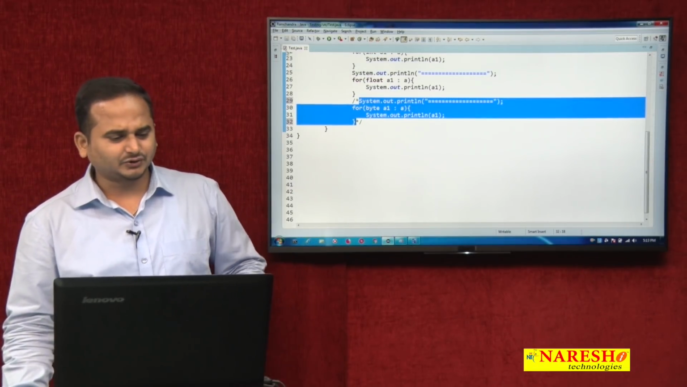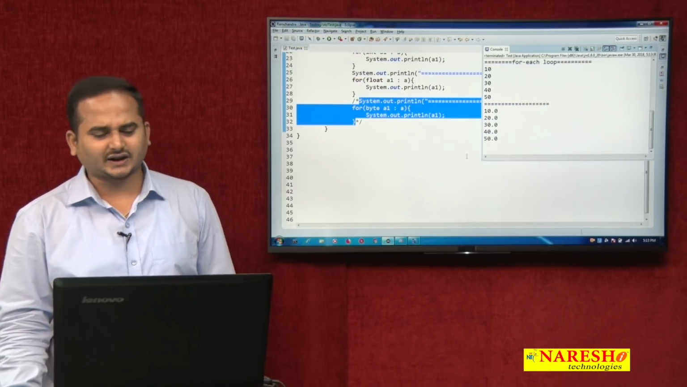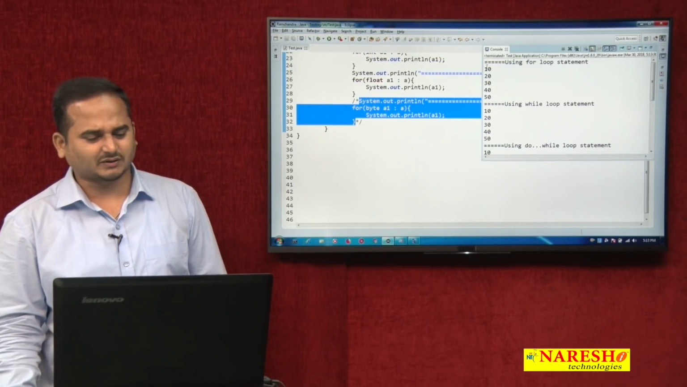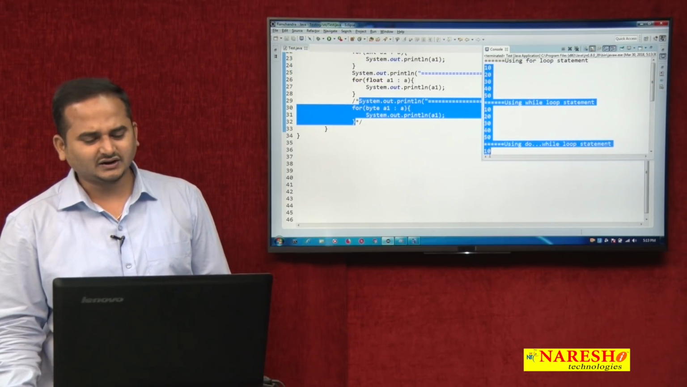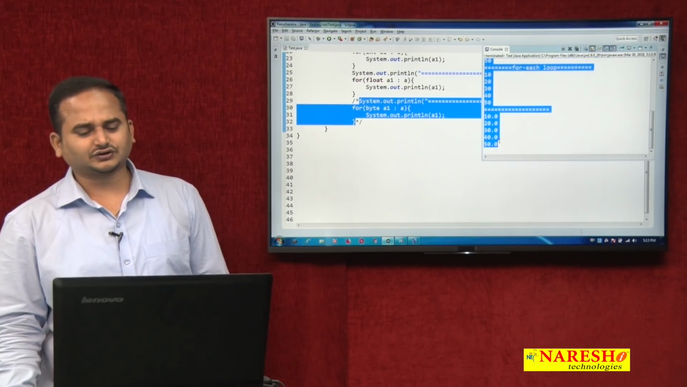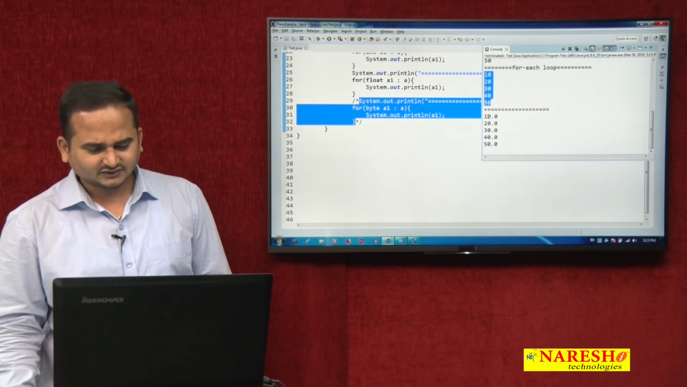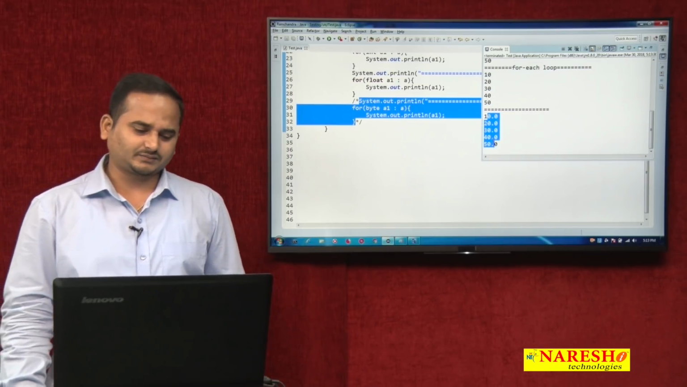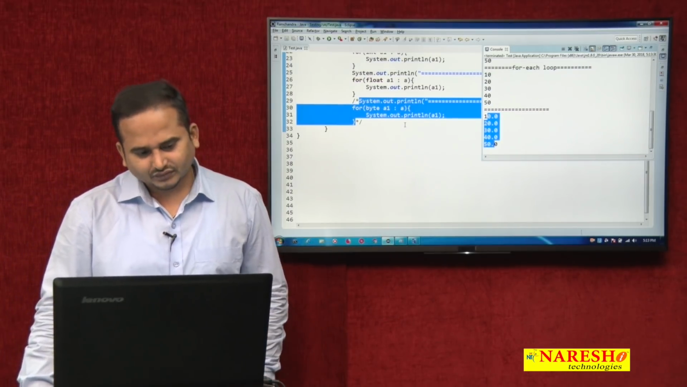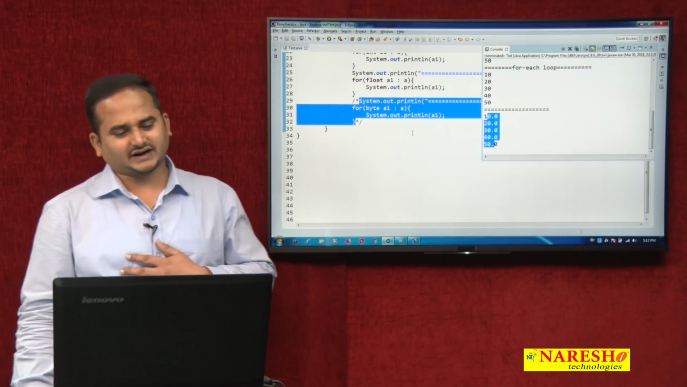So this is the way we can print all the data of the array by using different looping. First one is the normal for loop, second is while, third one is do while, and fourth one is the for each loop. For each loop with the same variable, for each loop with a higher variable. So this is the program for reading the data from the array.